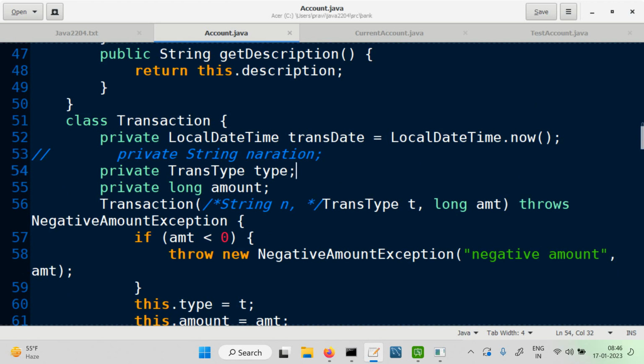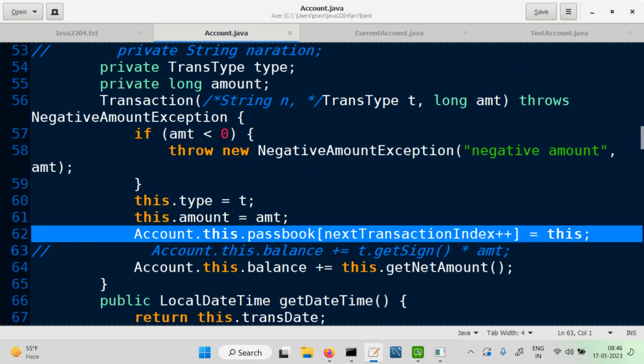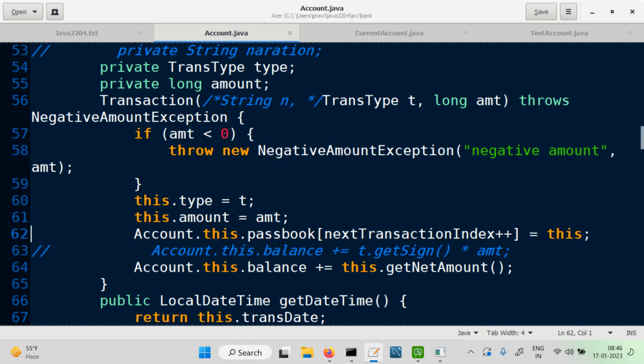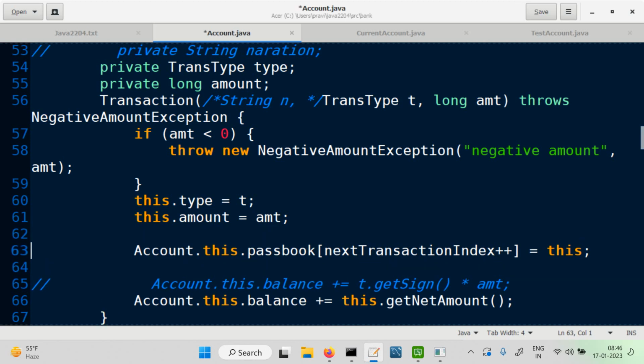In the transaction class, the constructor here, we have said we'll be making an entry in the passbook, right? That's how we are making the entry in the passbook. Think about exceeding 100 transactions, then what should happen? So what would we like to do here? We can't just make the entry, and this will throw an array index out of bounds exception.